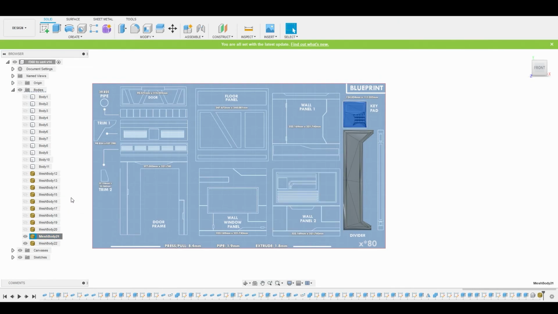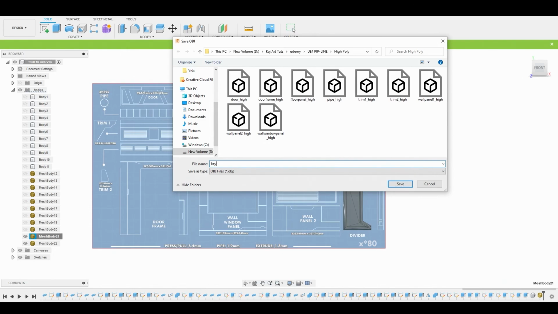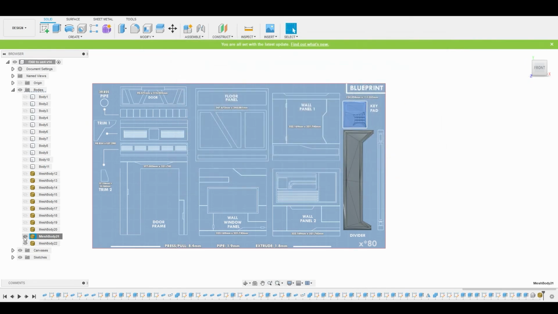Keypad, underscore high, and lastly we have the divider.